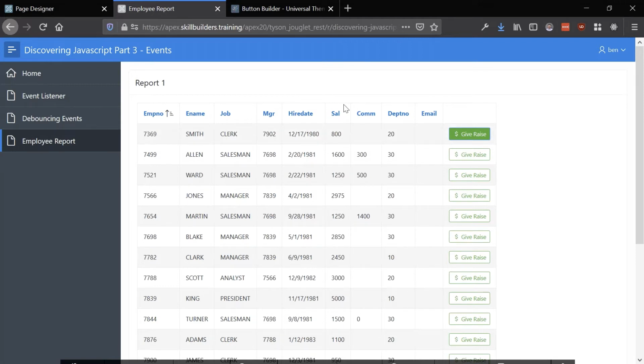Well, what needs to happen is that I need to listen to the click event of this button. I need to know the employee number to which I want to give a raise, and I just have a static amount that I'm going to provide. We'll say a raise is always going to be $100.